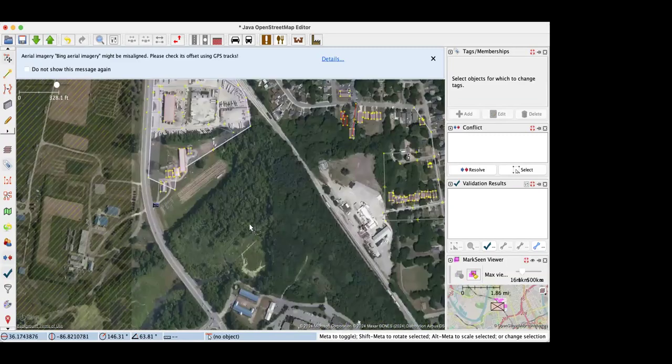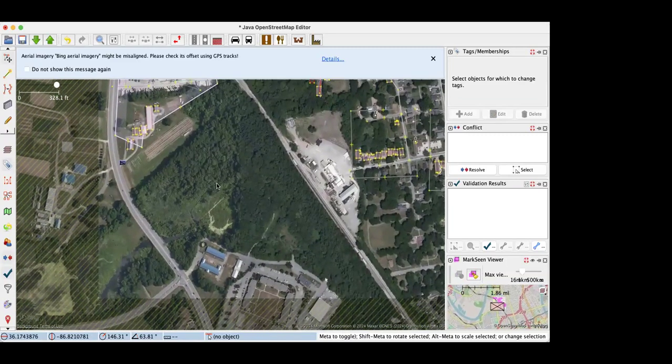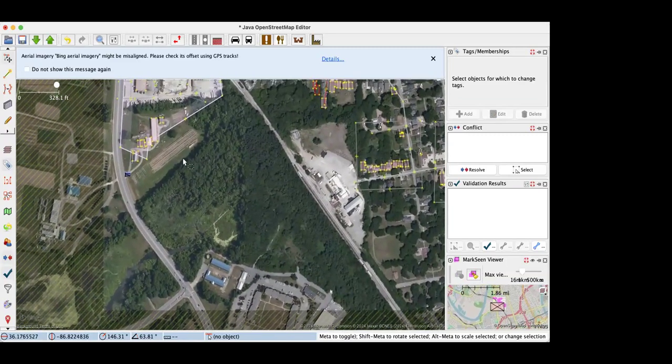Next, I'm going to do that fast draw tool. And I'm just going to do this area right here in the middle. I'm going to go to my fast draw tool, where you can see there's this pencil on my left-hand side underneath the building. Or I can also hit Shift and F.